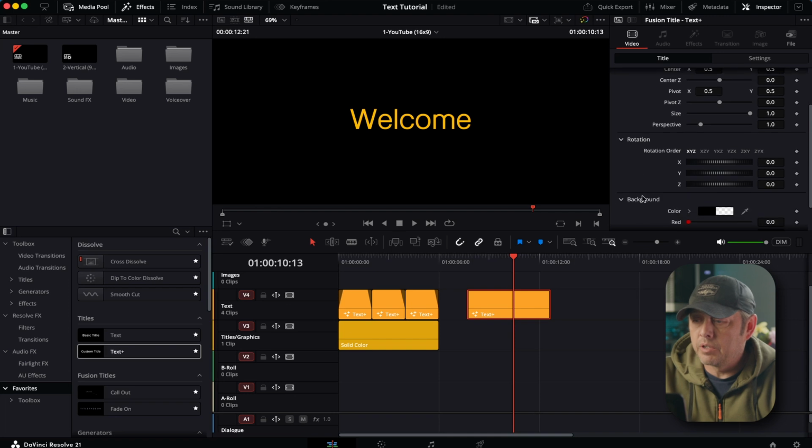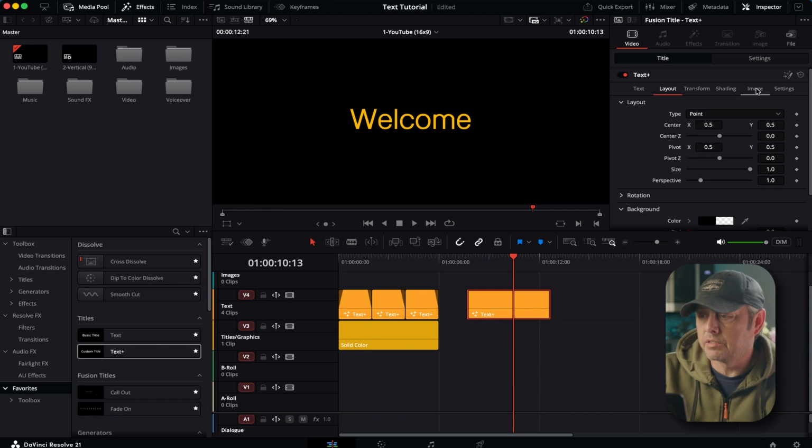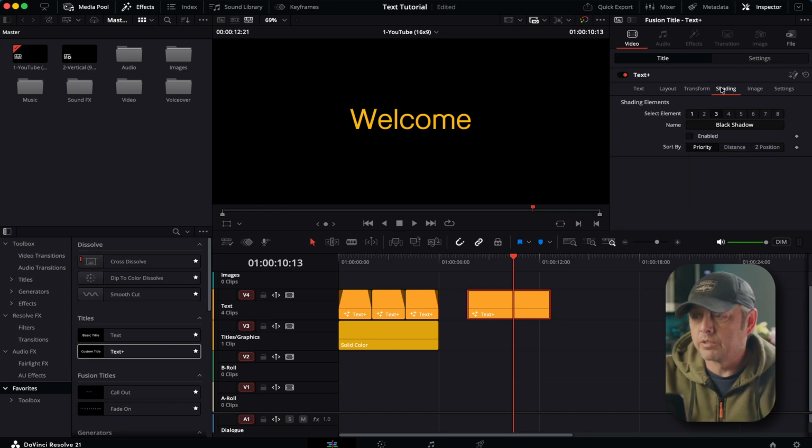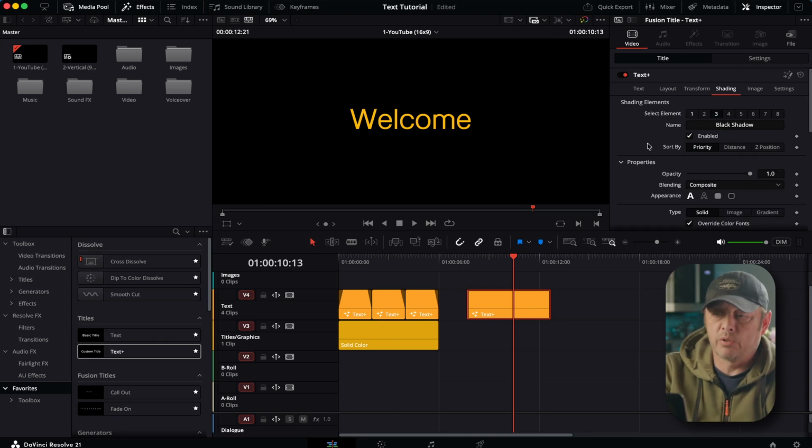Rotation down here at the bottom lets you move it whichever way you want to move it if you're looking to get any kind of style or anything like that. The only other thing I would really get into is go over to shading and you can give yourself a drop shadow. Click on number 3 here, says black shadow, and click enabled. That is all you have to do.